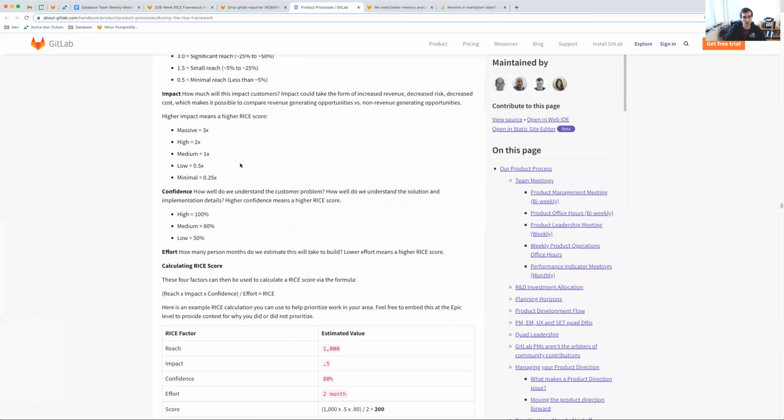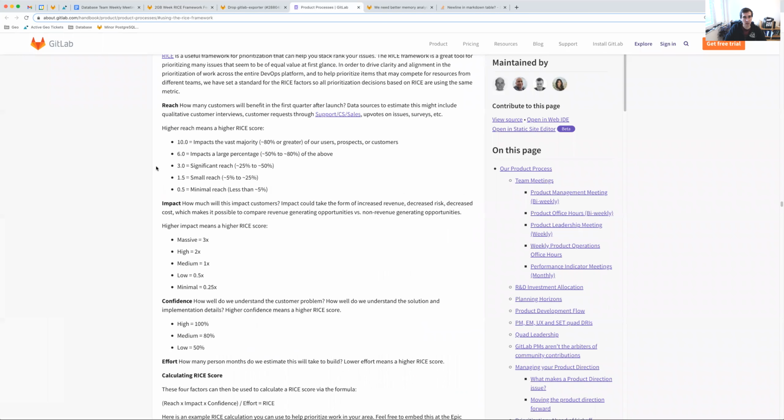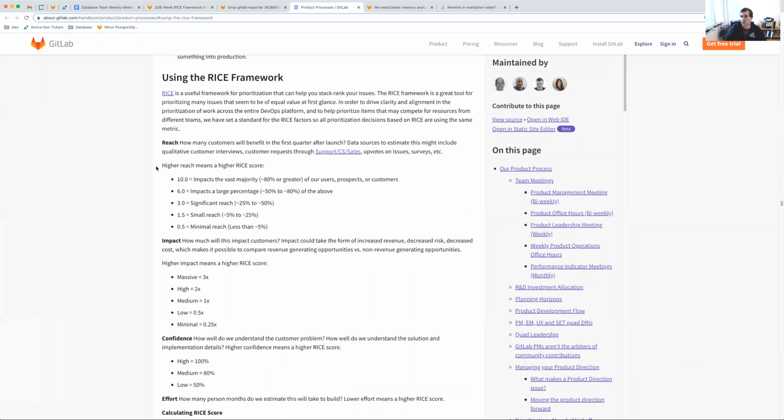It's linked here, but just going into the handbook, how to use it, it's essentially a tool to stack rank issues to figure out quickly if certain parts or certain features have a higher priority than others. And as you can see, it talks about reach, so how many customers will actually benefit. In our case, for example, is something only available to a small number of self-managed customers? Is this relevant to GitLab.com? And then scaling in that regard.